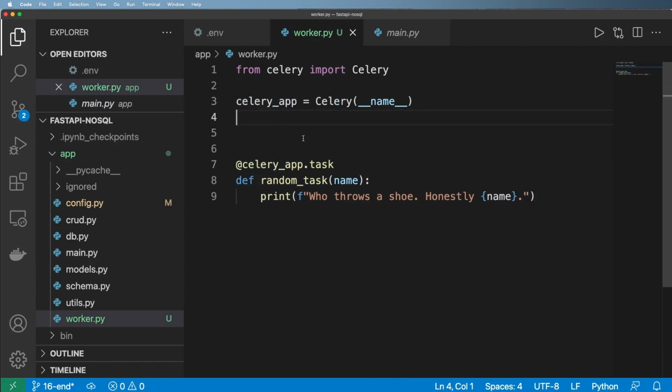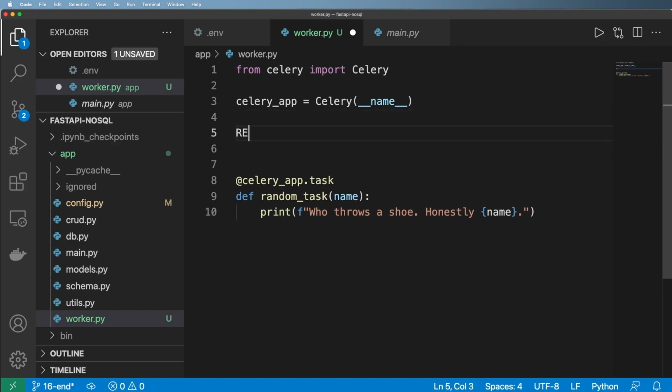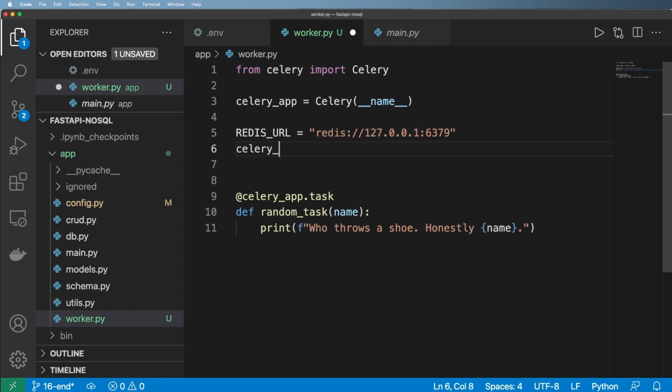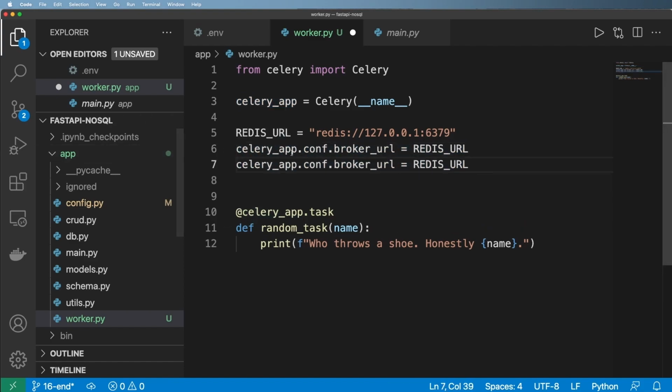Not quite, but almost. Now, typically speaking, you will see this a lot where it says Redis URL is equal to just redis://127.0.0.1:6379. You'll see this a lot because that is the default Redis port and host. Sometimes you'll see this as localhost, but that's the default. And then you'll see Celery_app.conf.broker_url is equal to that Redis URL. This is letting Celery know, at least for the worker process, that this is the Redis we want to use, or at least the broker that we want to use.